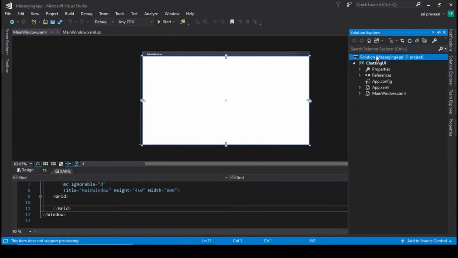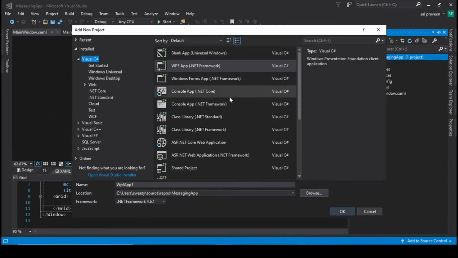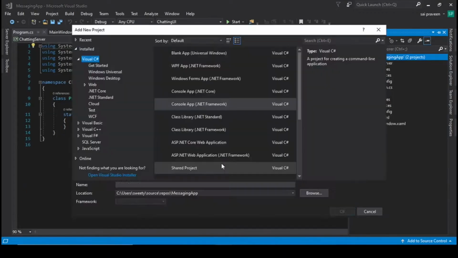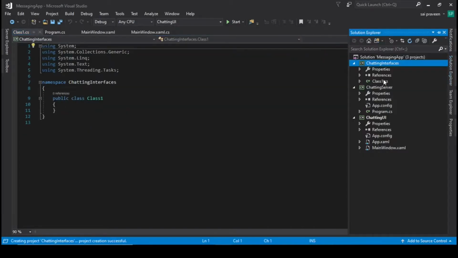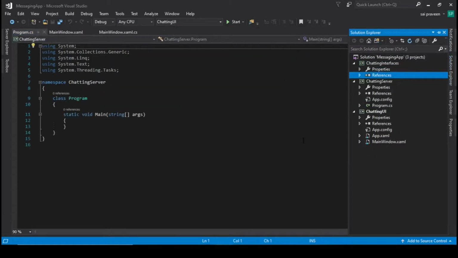Now add another project. It would be a console application. Call it chatting server. Add another project. This would be a class library. Let's call it chatting interfaces. Here we will put all our interfaces that are required. We don't need this class, so delete it.